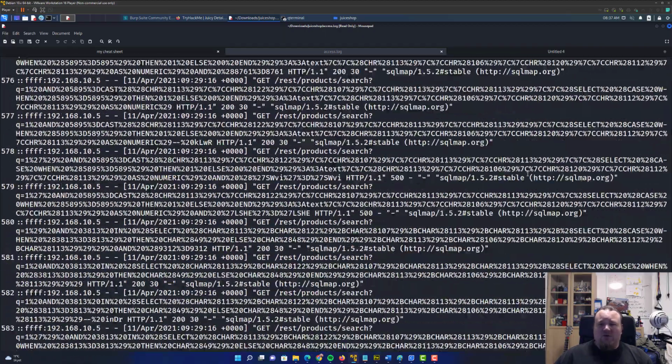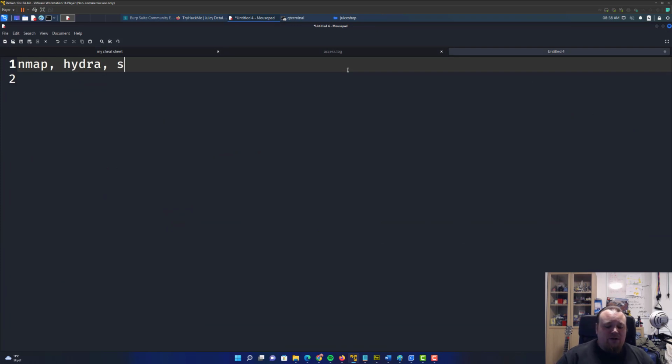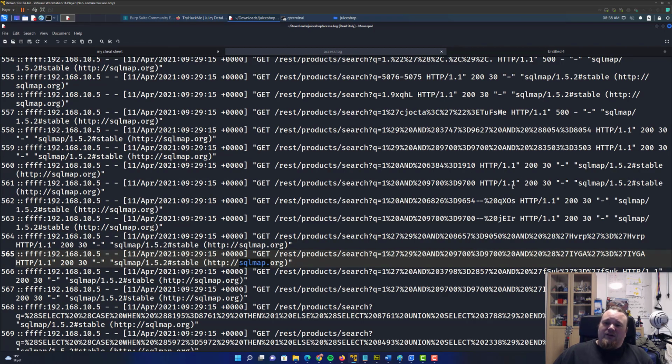Oh. So now we have a new kind of pattern here, and it looks like sqlmap. So let's go ahead and see, has someone been a really naughty boy? So it would be 3 different tools.